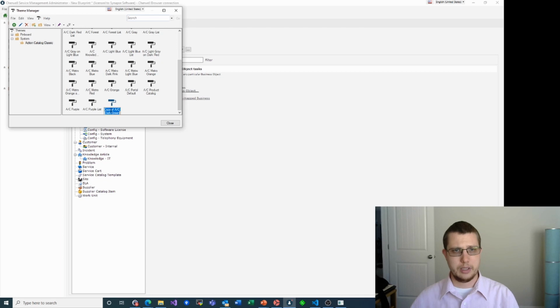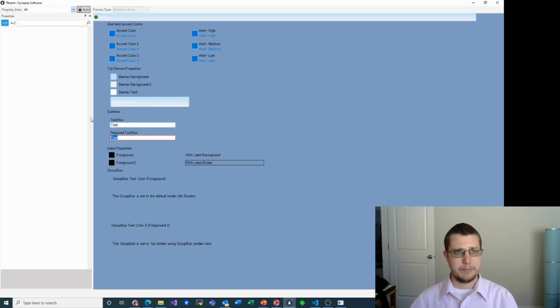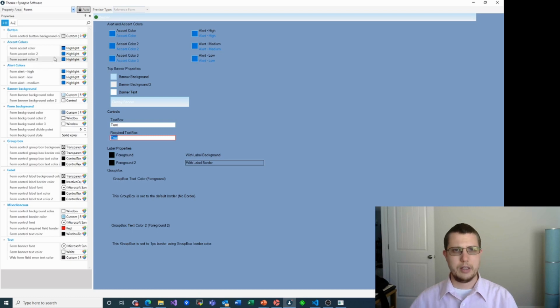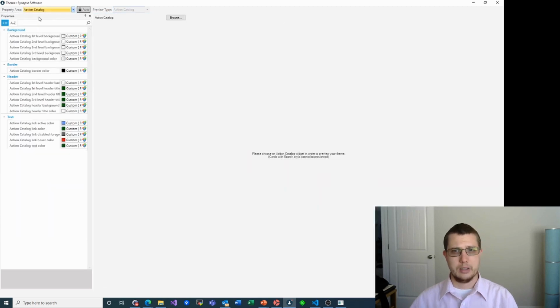And let's change the name to Synapse Software. Okay, so I'll go ahead and edit that. And then since we care about this mostly for the service catalog, we're going to go up to Property area and change that to Action Catalog. And now, of course, there's still no support for the Action Catalog widget showing up in the rich client, only in Portal. So we kind of have to fly blind here.